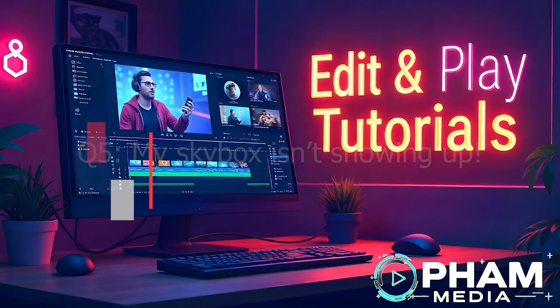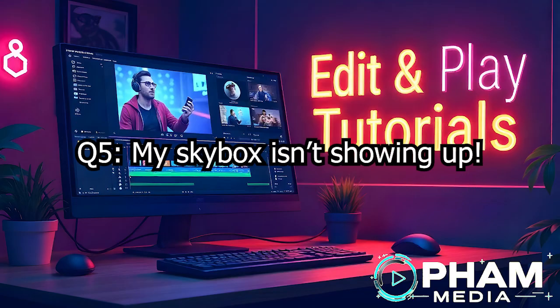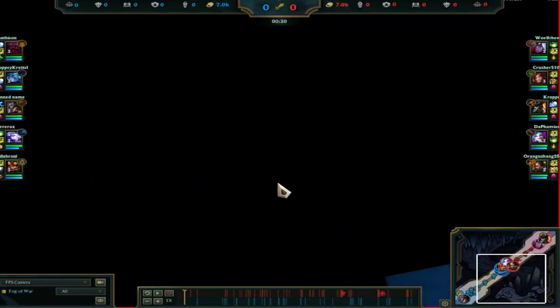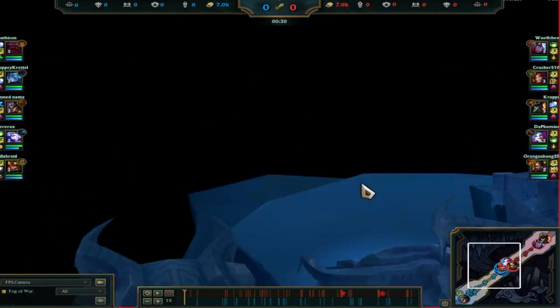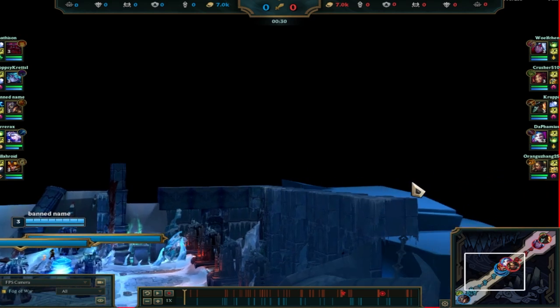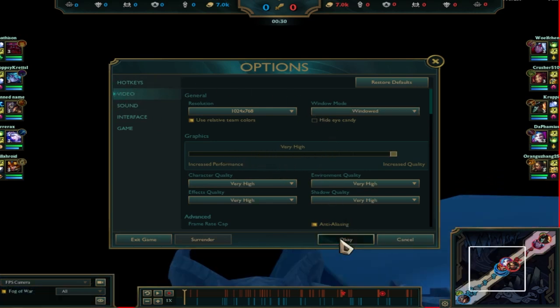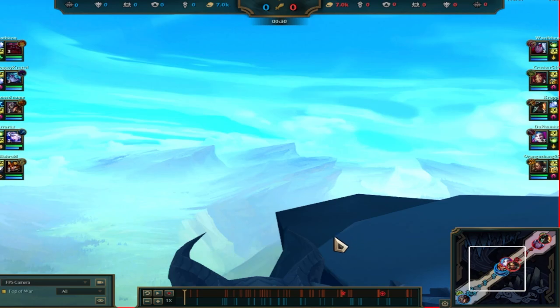My skybox isn't showing up! Now, if your skybox isn't appearing and you're seeing something like this, it usually means your game resolution is too low. To fix this, simply open your replay, hit Escape, and head to the Video tab. Under Graphics, make sure it's set to Very High. This should get your skybox to show up properly.